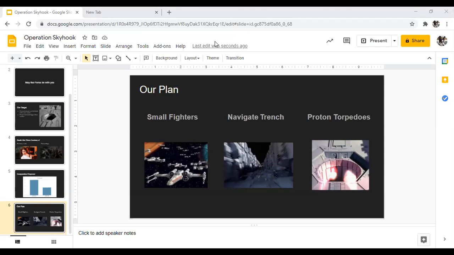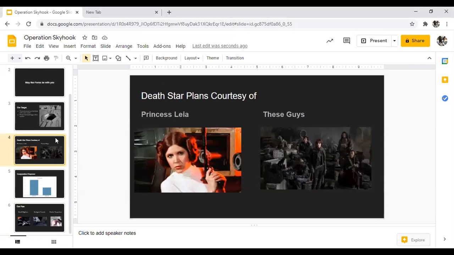Okay, so we actually now have all the slides in our presentation done. We're going to now go into some fine tuning and adding some more effects to our different slides. And we're going to start with animations. And this slide right here is where we're going to add our animations.